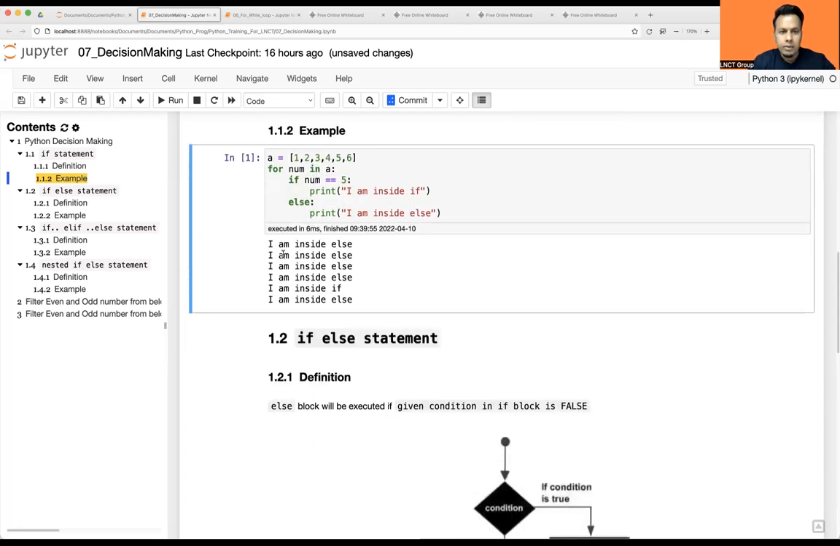See here, what is happening? I'm inside else. Why is it getting printed? Because the moment you get the first element, it is not true, right? So if it is not true, where will it go? It will go to else. That's what is happening. Correct.